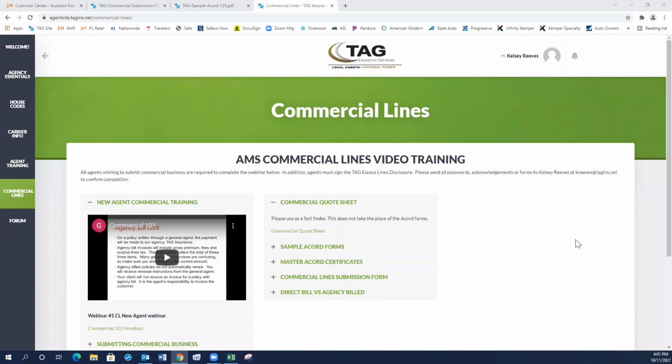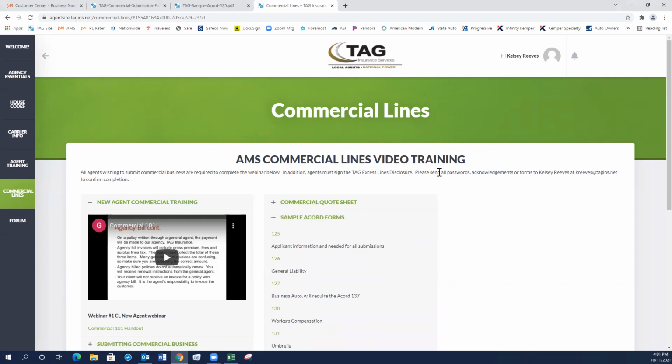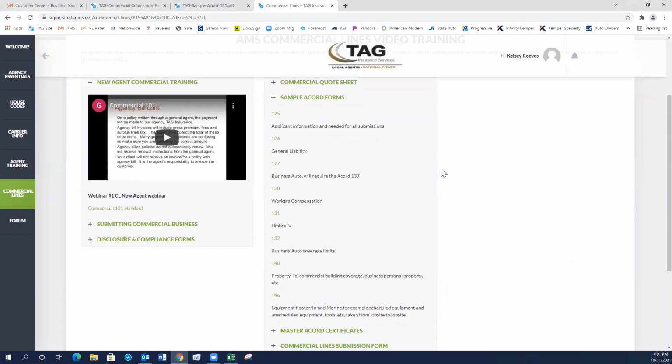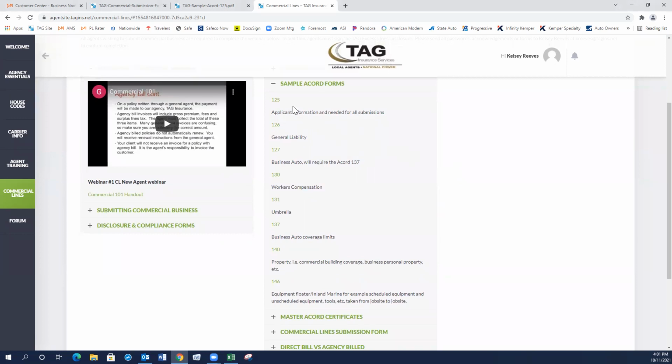First of all, I'd like everyone to refer to the commercial lines tab on the TAG agent site. There's a lot of helpful information here, including a commercial quote sheet to use as a fact finder for your agency. There are sample ACORD forms here. The 125 is going to be for your general applicant information. It will be needed for every risk you submit.